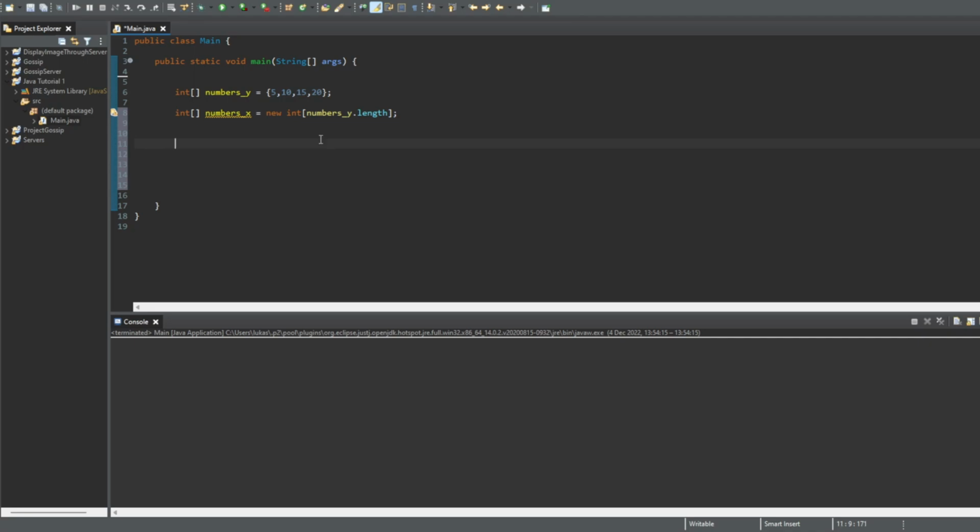So now let's add all the values in numbers y into numbers x. Firstly, we need a for loop, of course, and we'll make our counter. Then we'll do while i is less than numbers y dot length. We can use numbers y or numbers x. It's the exact same thing because the size is the same. And then we'll do i plus plus. So here we have our for loop.